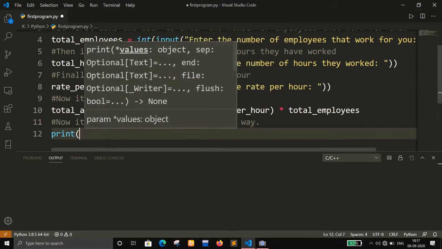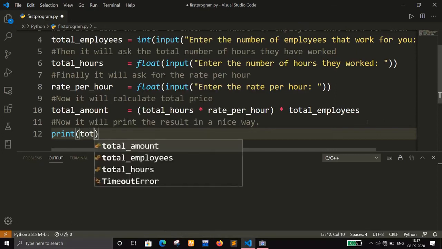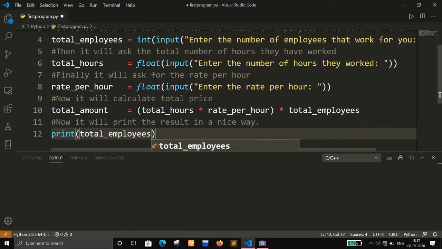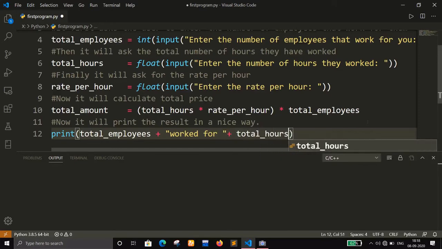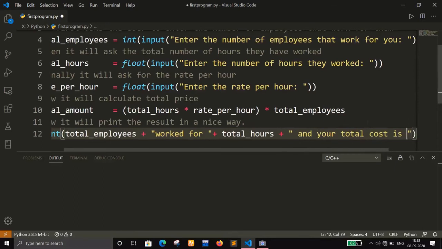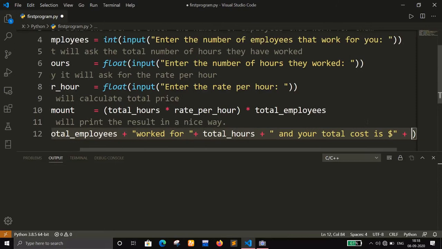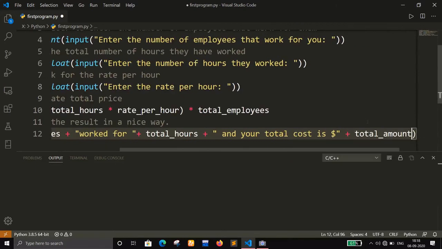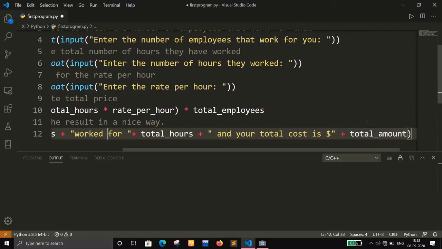str, because okay, let's just say this will be total employees plus worked for plus total hours plus your total cost is dollar total amount. Okay, so this basically means the result will print in this way.